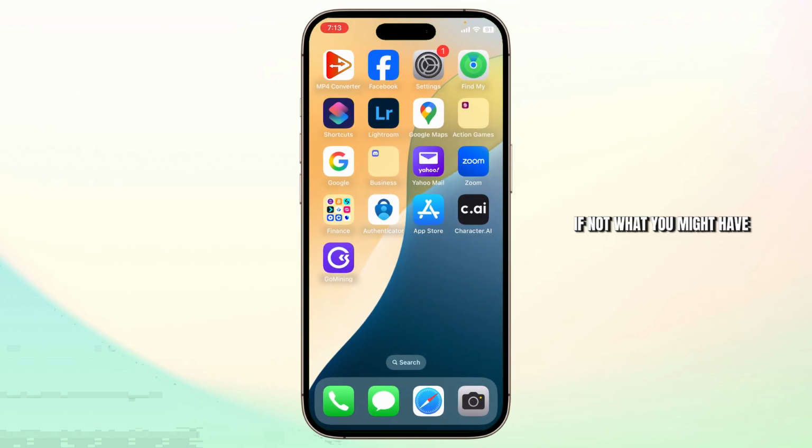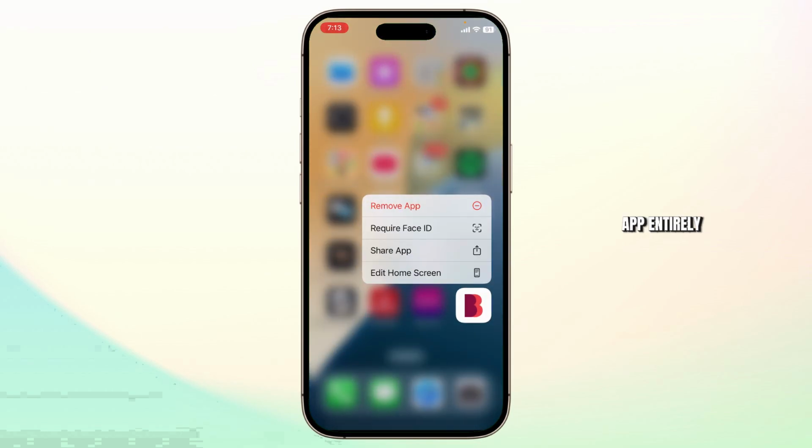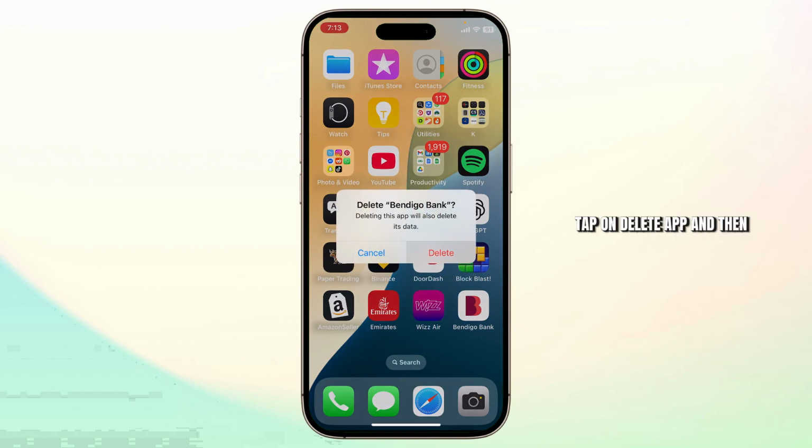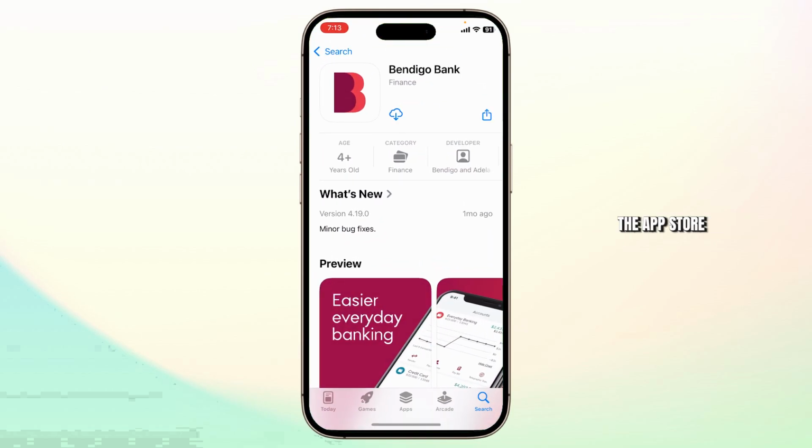If not, what you might have to do is simply uninstall the app entirely, tap on Delete App, and then reinstall it back again from the App Store. And doing that, your problem should be fixed.